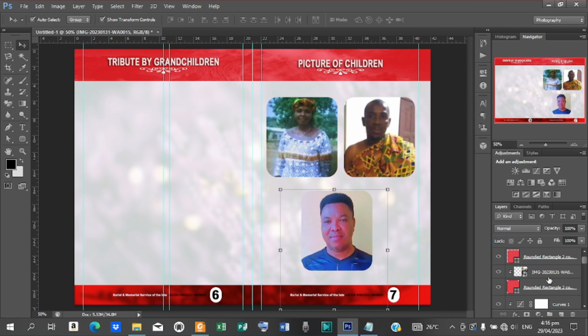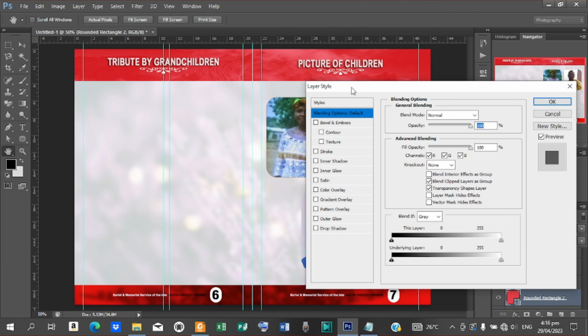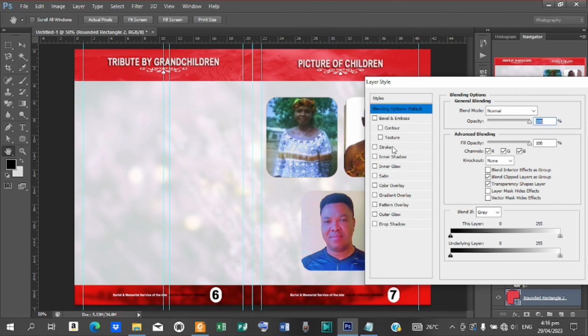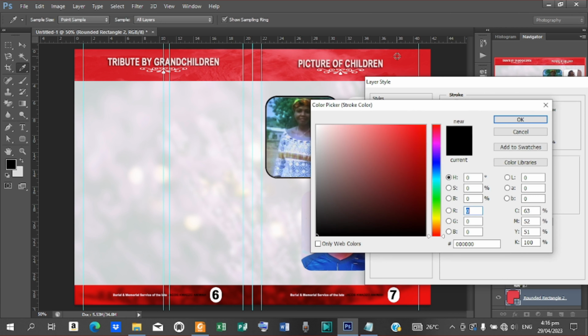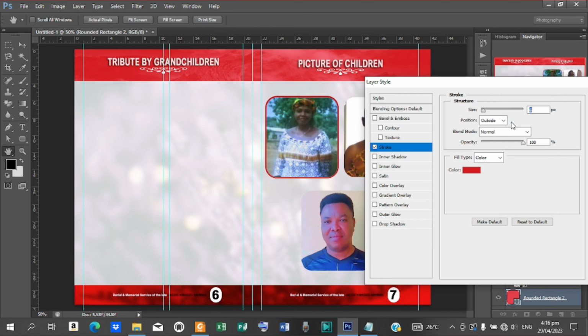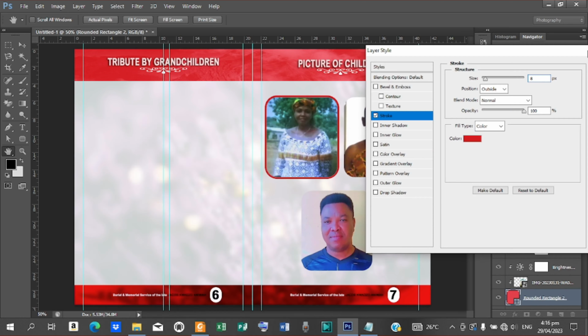Alright, so the next thing we are going to do is select this shape, and then right click on that and go to blending options. Now we are going to add a little stroke and shadow to that. So the first one is let's pick our stroke first, and now let's change the color to this and hit OK, and let's increase the size to 8.